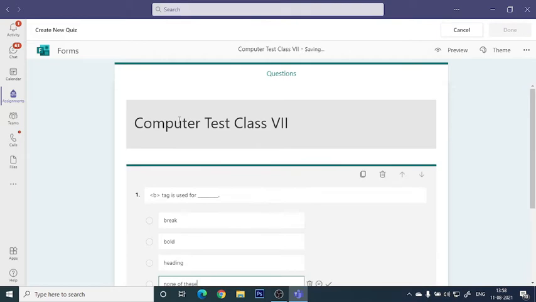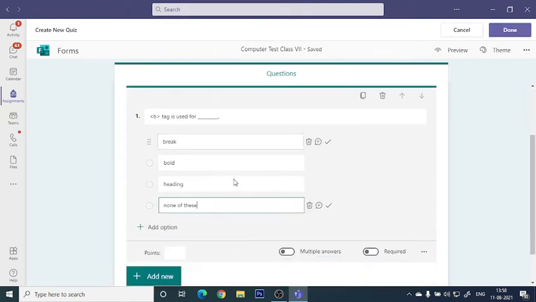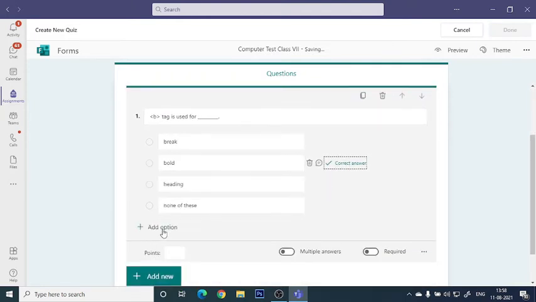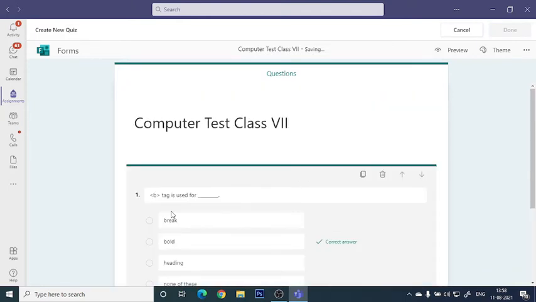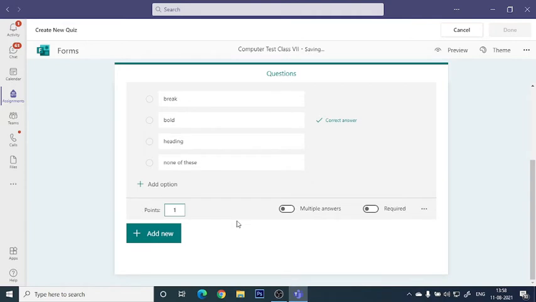So what is the answer? Here it is bold tag. Just tick mark here. This is the correct answer, and add the points. This is a 1 point question. Okay, now add a new question here.